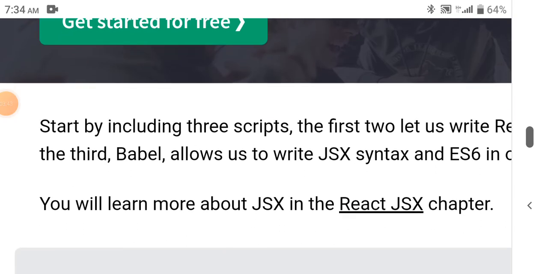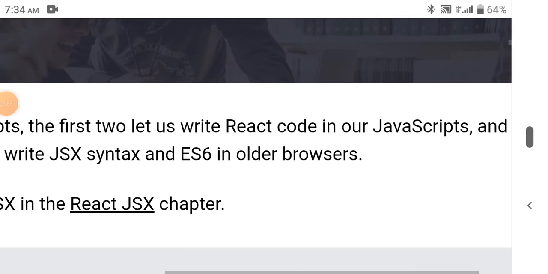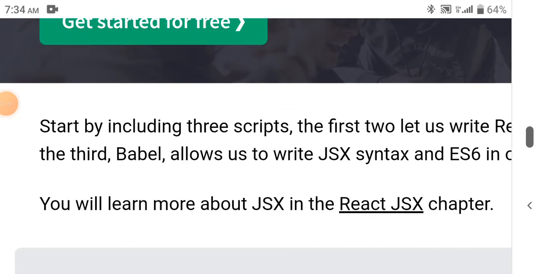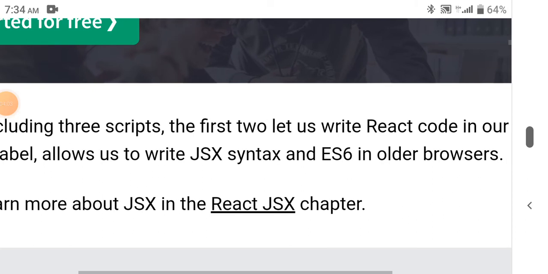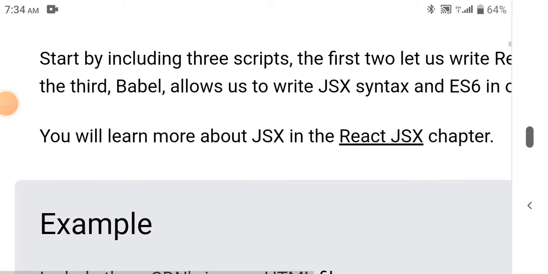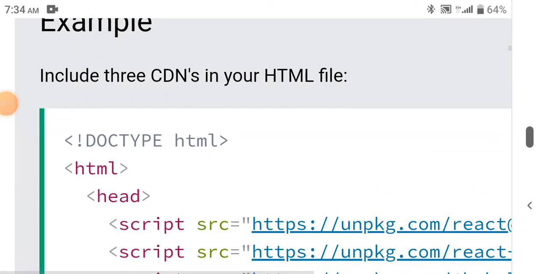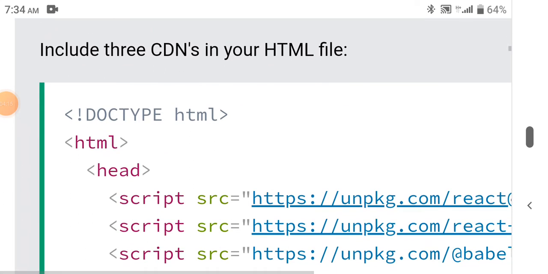Start by including 3 scripts. The first two let us write React code in our JavaScripts, and the third, Babel, allows us to write JSX syntax and ES6 in older browsers. You will learn more about JSX in the React JSX chapter. Example: include 3 CDNs in your HTML file.